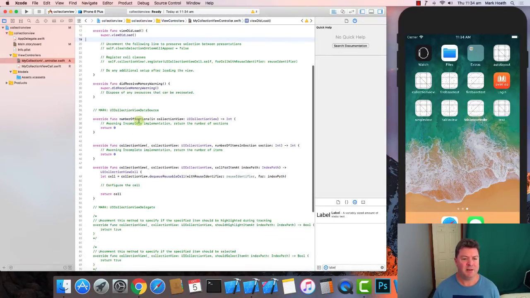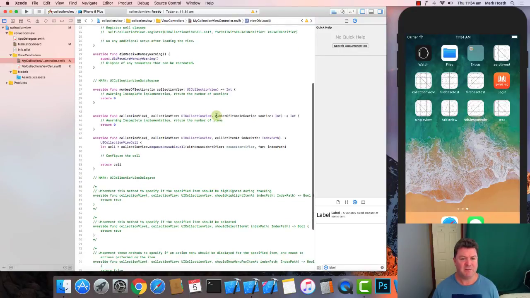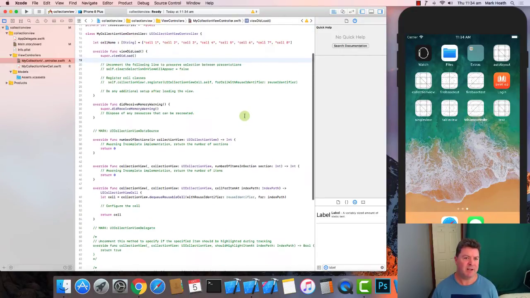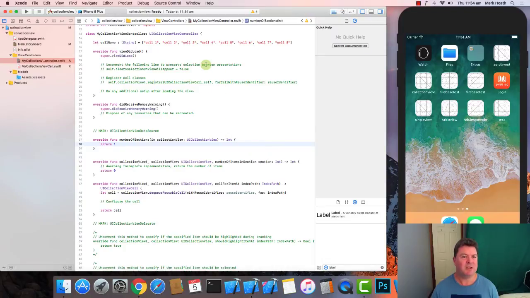Okay, so number of sections, I think we can just leave that as 0. The collection view, number of items in each section. So the number of items, in fact, we might just make that 1. Because there's probably 1 section. So the number of items in the section is going to be how many items there are in our array. So that's just going to be cellname.count.